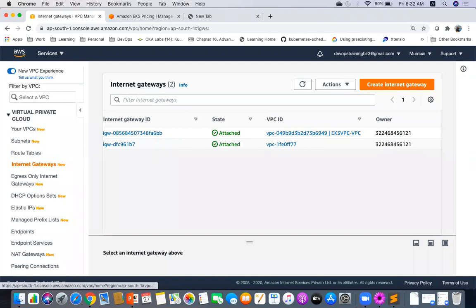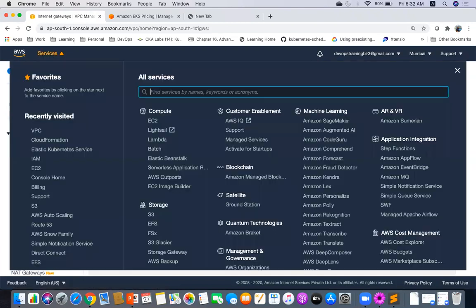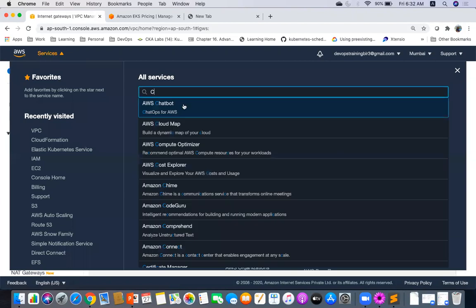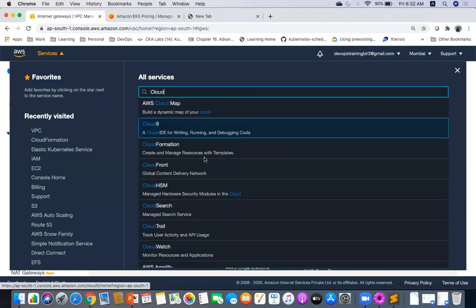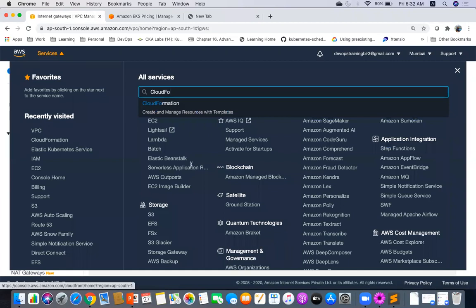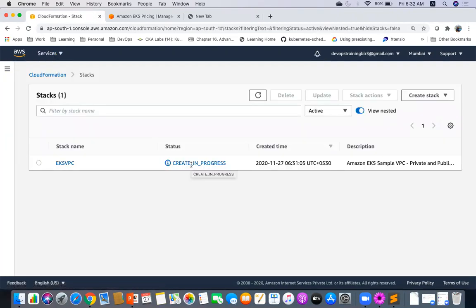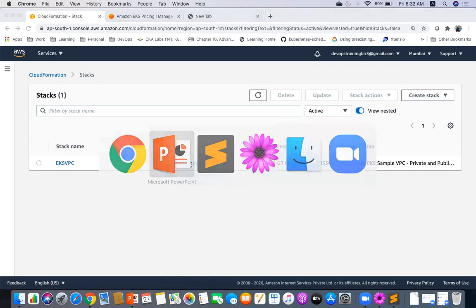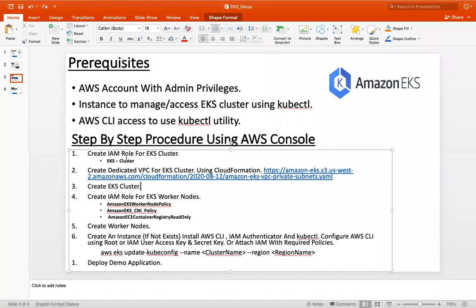If I go to CloudFormation, the stack creation is in progress. Now we are creating a VPC for the EKS cluster. We are creating a dedicated VPC instead of using the default VPC. This is optional if you want to practice, but in real time, you will have your cluster in a dedicated VPC.